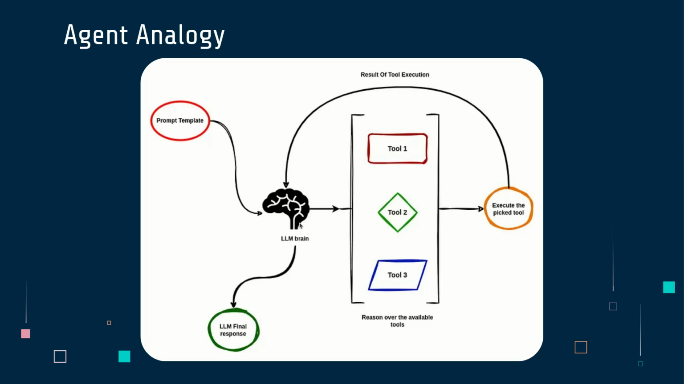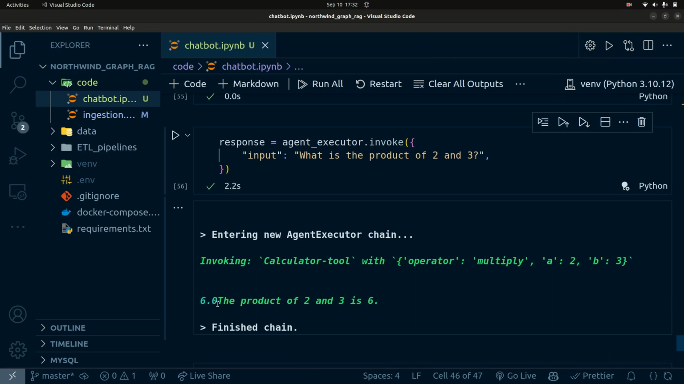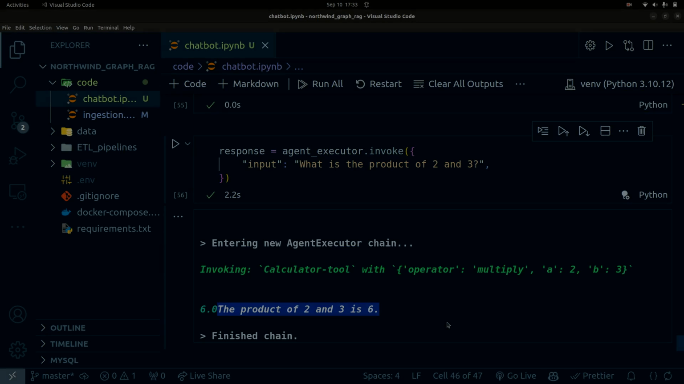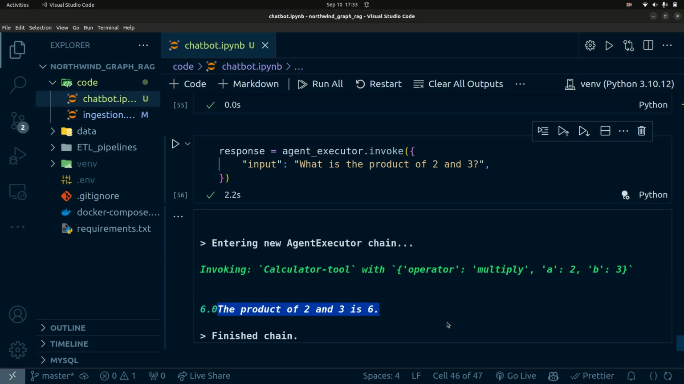So from the template, it reasons over tools, picks one tool, passes in the argument that the tool needs, executes, gets the response back, and uses the response to answer the user's question, which is the final response. In this case, the final response is the product of 2 and 3 is 6. Okay, so I hope that gives you now a basic understanding of how agents and tool calling in agents work.